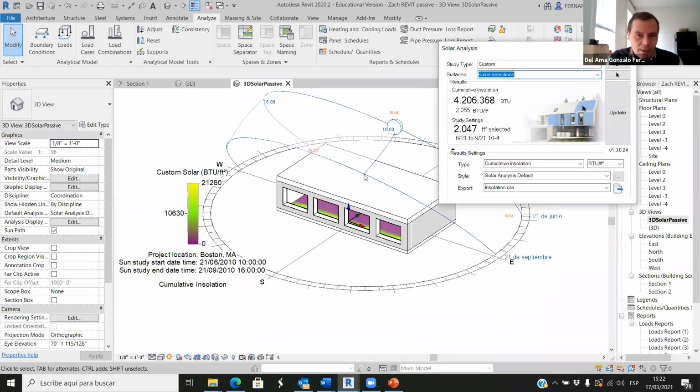As you remember, I was using this just for the study on June the 21st. We didn't have any solar gains here, but as the sun is moving, especially in September, we will be having solar gains in June, July, September, and the sun is moving in this path. So we are having some solar gains. But now I can compare this.